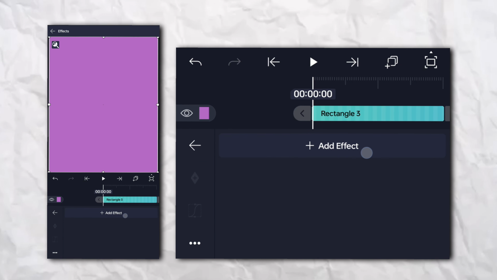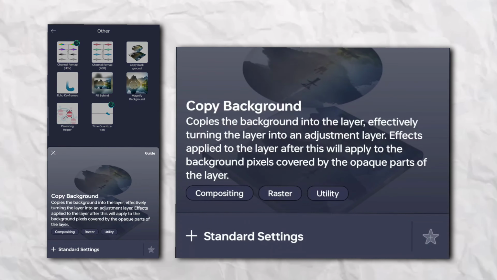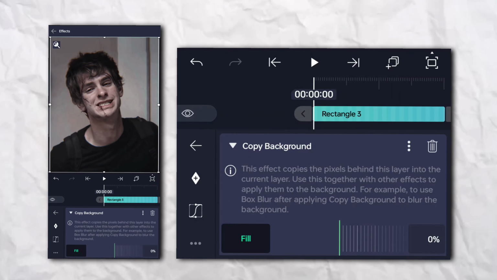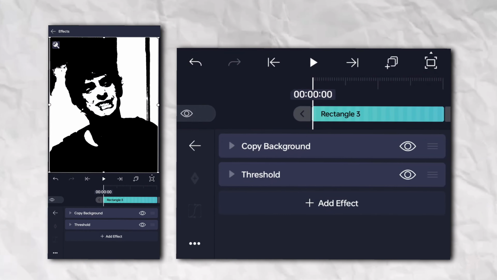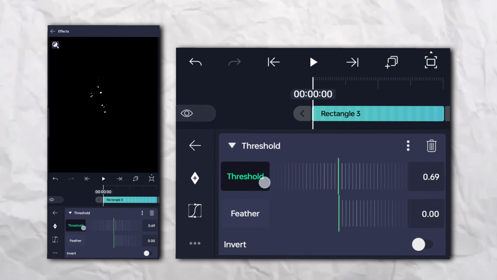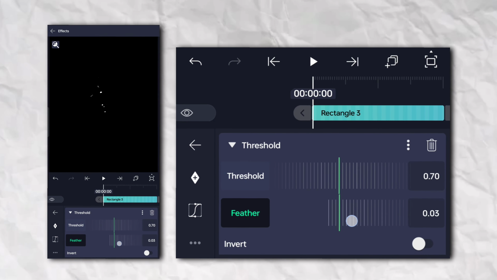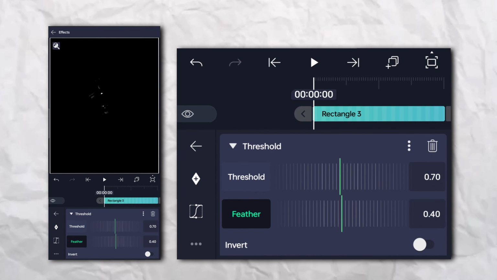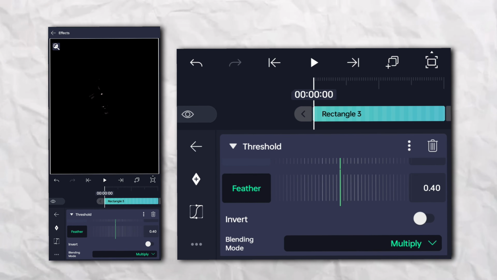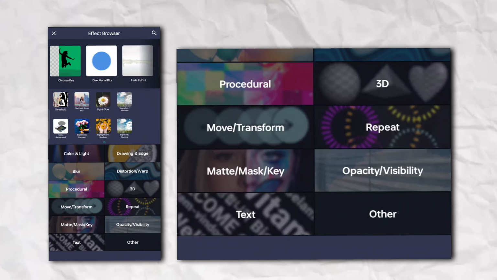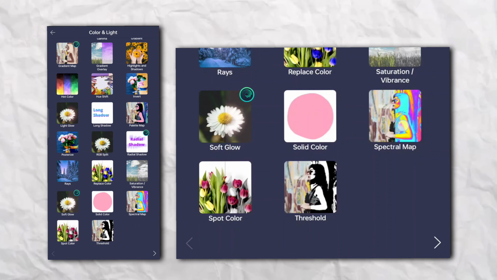Now go to the effects section and other section and add copy background. Again go to the effects section, then color and light, and add threshold. Again go to the effects section, then color and light, and add spectral map.